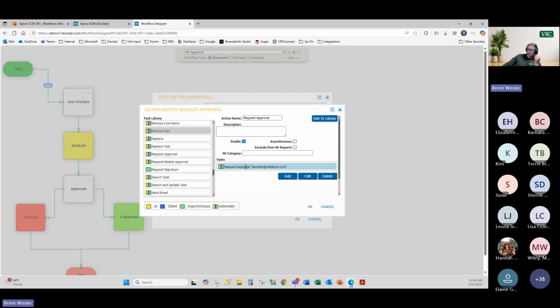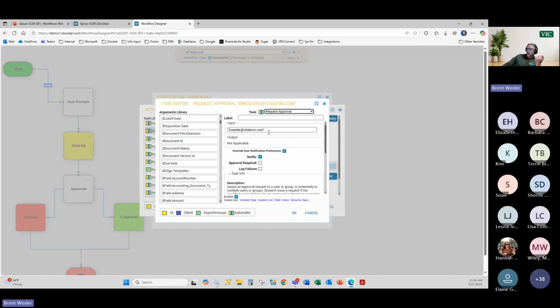We drag that over. And in this case, who do you want it to go to? So I have it here statically putting in Brent Wessler. Now, if there's an AP users group, that's a group of users, I could do that. I could have it go to a variable like assignee, or owner, the owner of the document, the person that put it in.